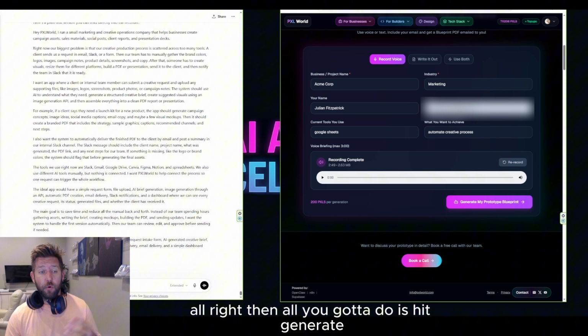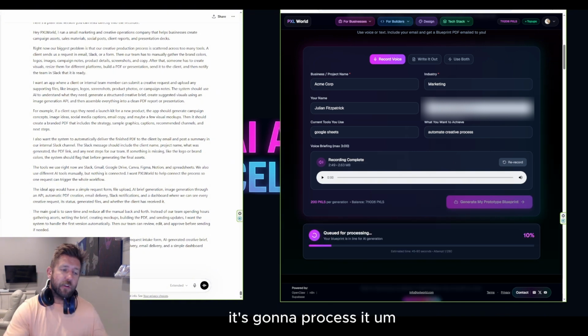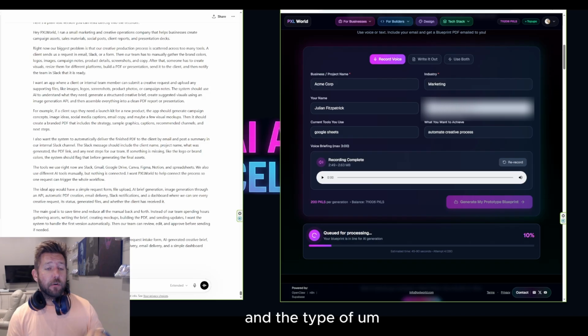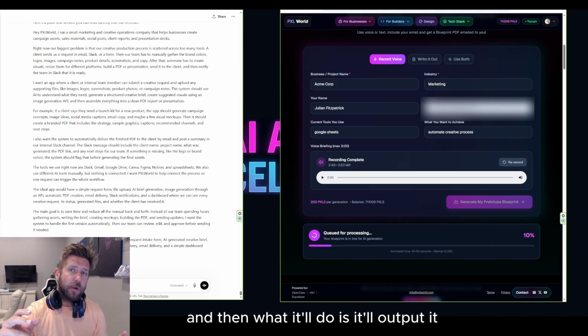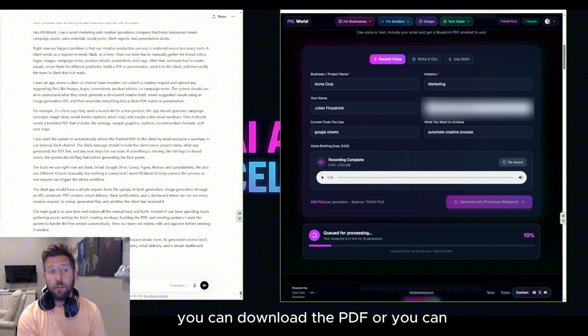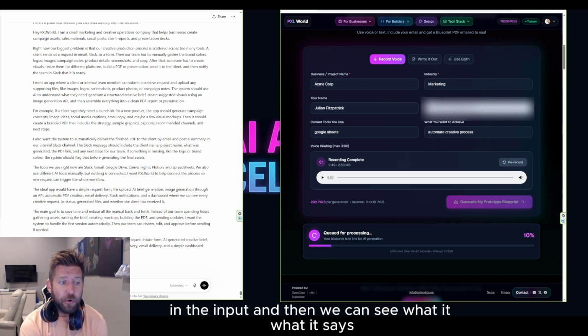All right. Then all you got to do is hit generate, and what this will do, it'll send to our backend. It's going to process it. I've tailored an agent to know about my infrastructure and the type of breakdown it needs for the blueprint and PDF structure. And then it'll output it. It'll pop up with the modal here that shows you the breakdown. You can download the PDF, and it will get emailed to the email that you put in the input. And then we can see what it says.